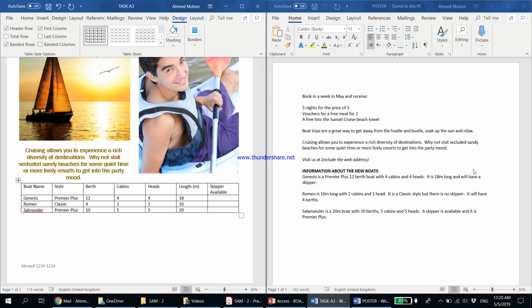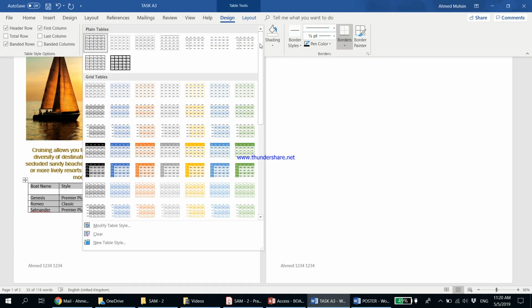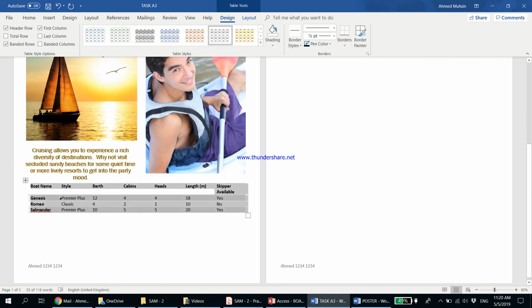Skipper available, the first one says it will have a skipper, so yes. Second one says there is no skipper, so it will be no. And the third one goes as skipper is available, yes. Let's make our table look more attractive, more suitable for a post. You can come to design, and from over here you can select a design that you are comfortable with. I'm going to go with something like this, and it looks fine.